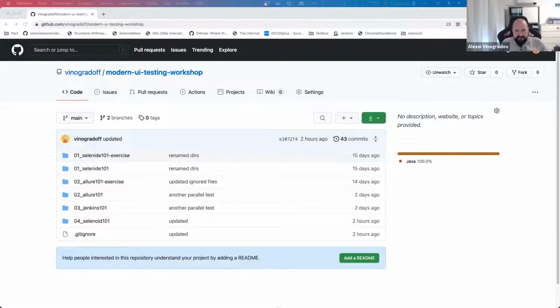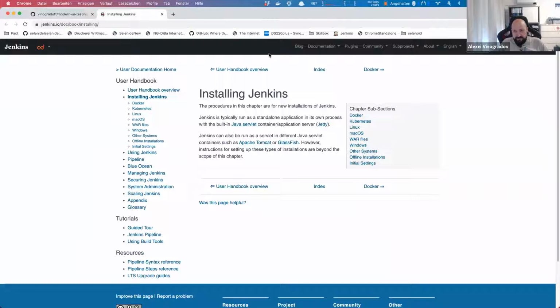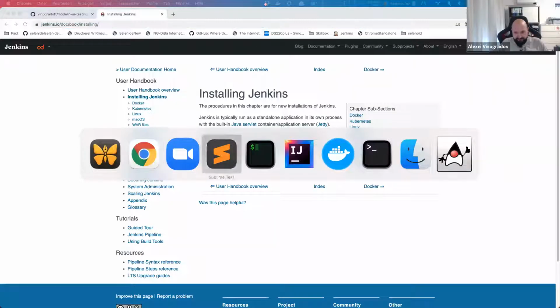In this part we will dive into Jenkins, and the first link would be the Jenkins installation guide. I will copy the link in the chat, and as you can see, there are quite a lot of possibilities for how you can install Jenkins. I will show one of them. It's also quite popular: installation over Docker, and we will see how it works.